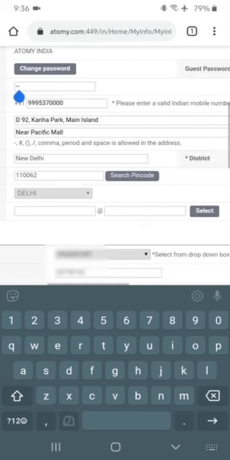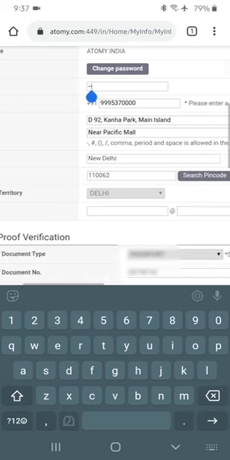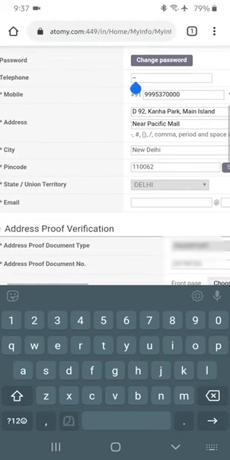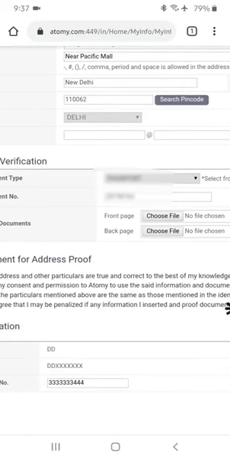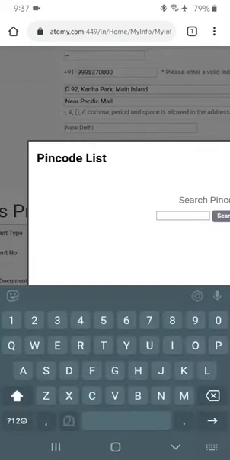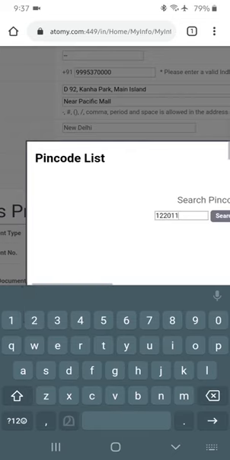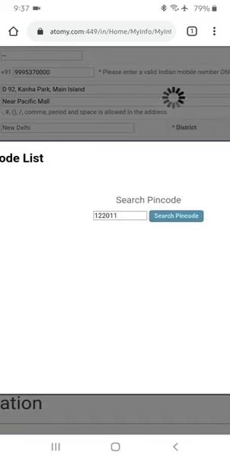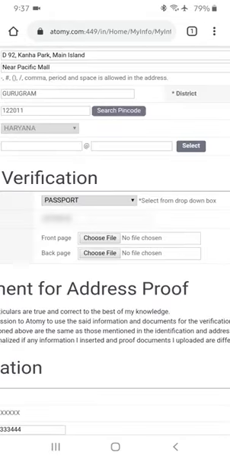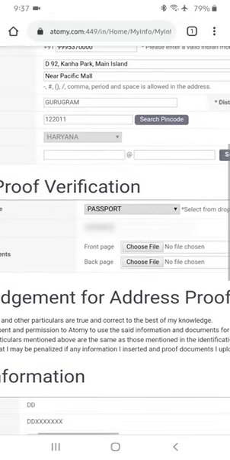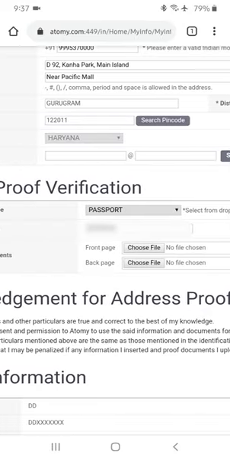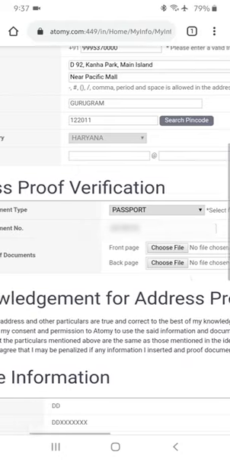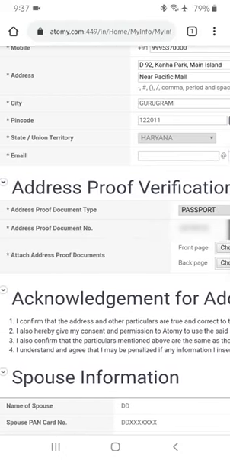Fill the address details and then click on the search pin code button. Enter your pin code. Click search pin code and automatically you will get the city, district and state. Click that one and it will autofill the fields which are necessary. Then the next section is called email. I request everybody to check it and, if required, change the email.